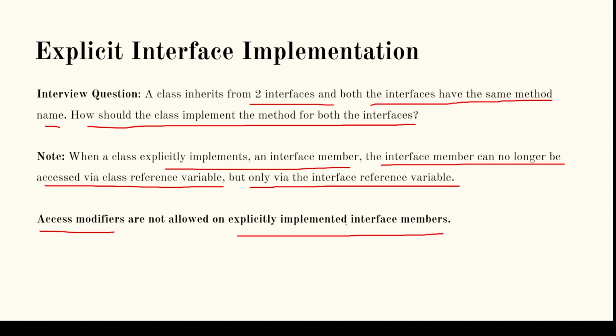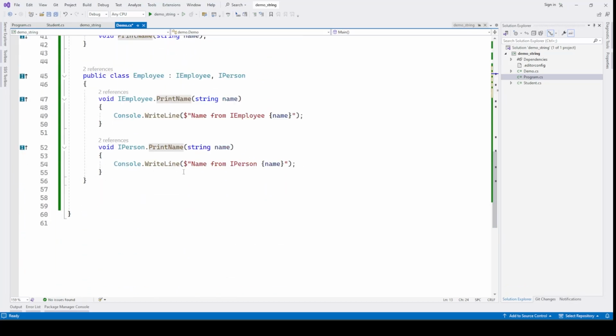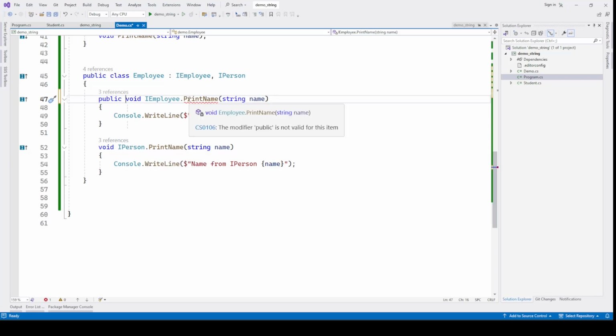Let's understand this in Visual Studio. Okay, so I have implemented the interfaces here, and if you notice, I have not given any access modifiers, meaning I have not provided public, private, or protected keyword here. Let me try to put an access modifier. Let me say public. You will notice we are getting the error message here. Let's read the error message. It says the public modifier is not valid for this item. So guys, we cannot provide access modifiers when we are implementing the interfaces explicitly.